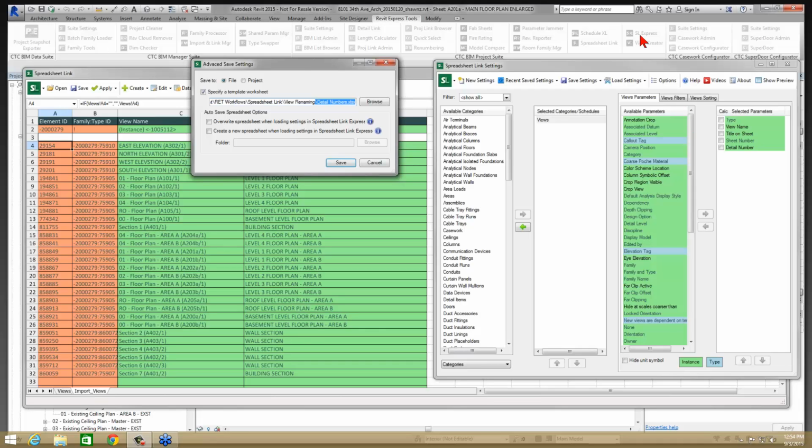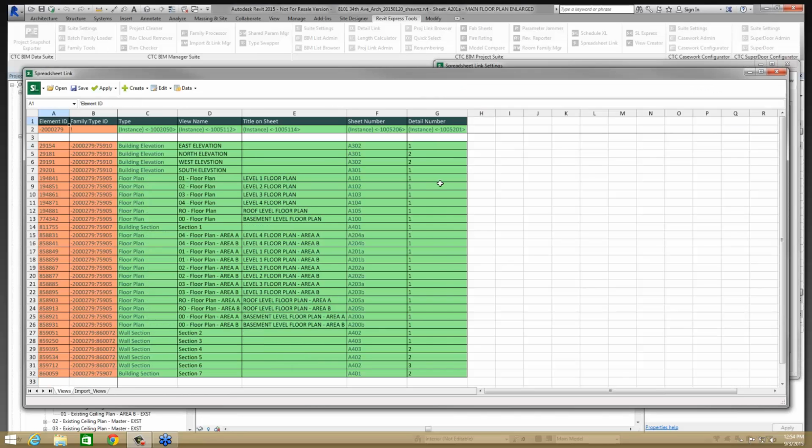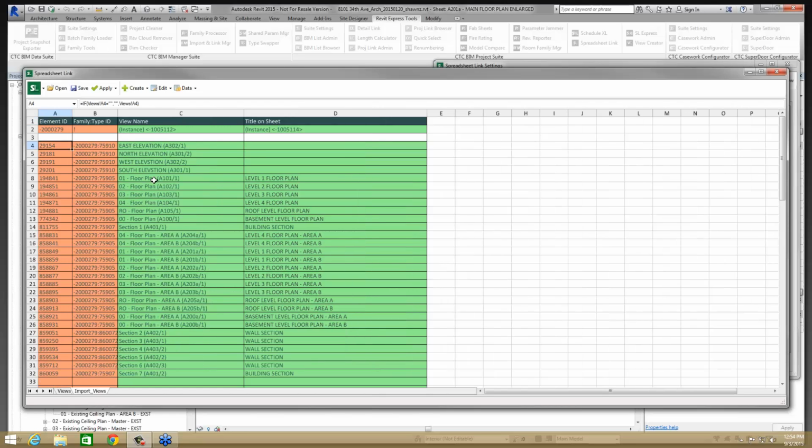When Spreadsheet Link Express sees a tab that's called import_, it looks at the name of the tab, views, and it also looks at the element ID, which is calling out the fact that this is a views category. It looks at that, and it uses this as the import tab instead of the original views tab over here. So when it runs in Spreadsheet Link Express, yes, I extract my data, but I use this data over here on my import views tab to only import the view name and the title on sheet. That's all I'm importing.